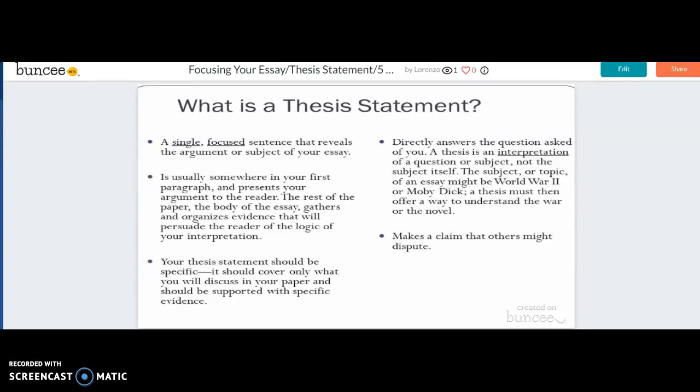Your thesis statement should be specific. It should cover only what you will discuss in your paper and should be supported with specific evidence. Only what you will discuss in your paper. This thesis statement is important because everything you write is going to go back to that thesis statement. Directly answers the questions asked of you.